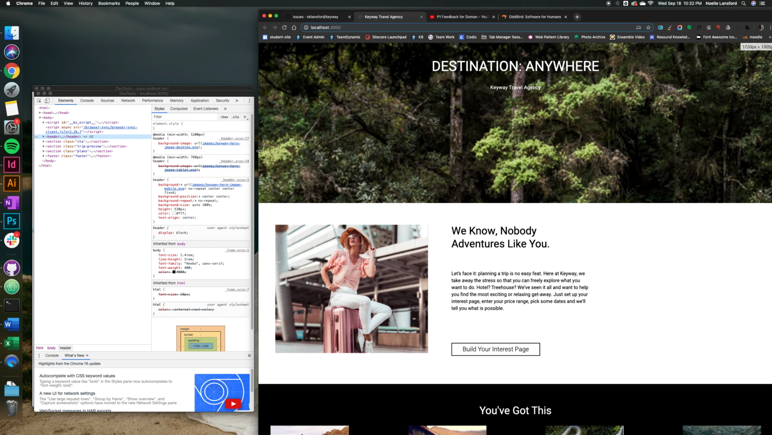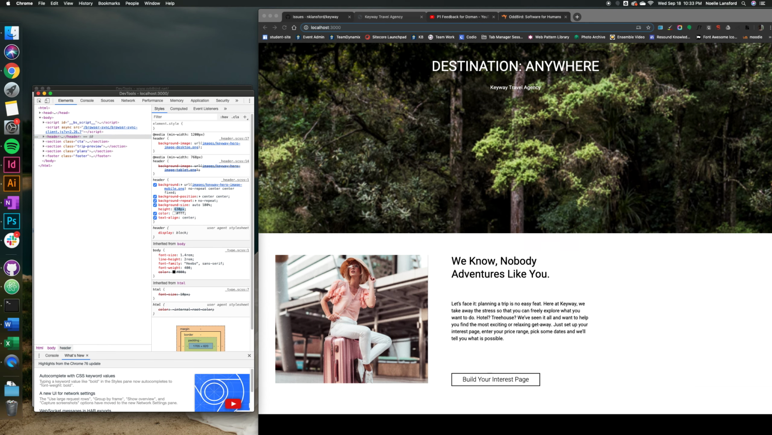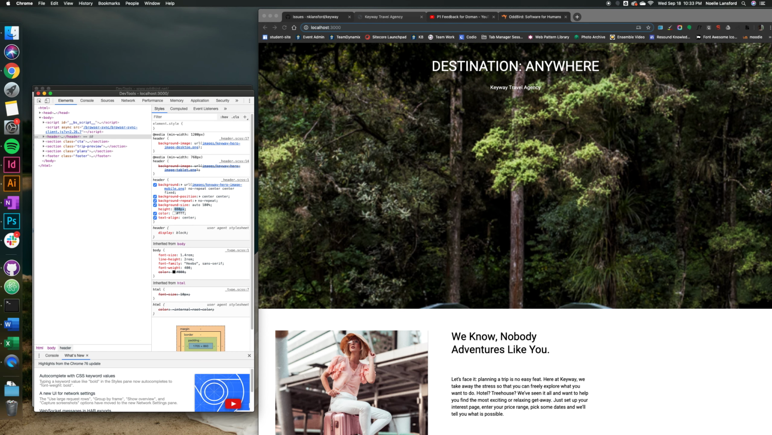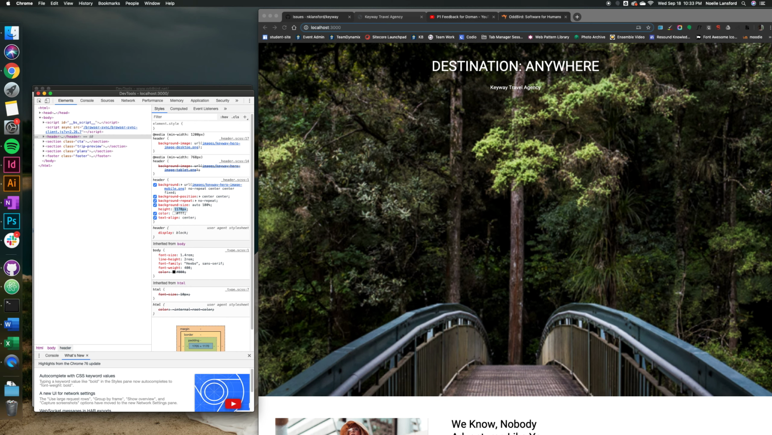But I was having a hard time getting the image to go all the way up, so it's just super large like this, more than it needs to be. So I'm not exactly sure how to address that.